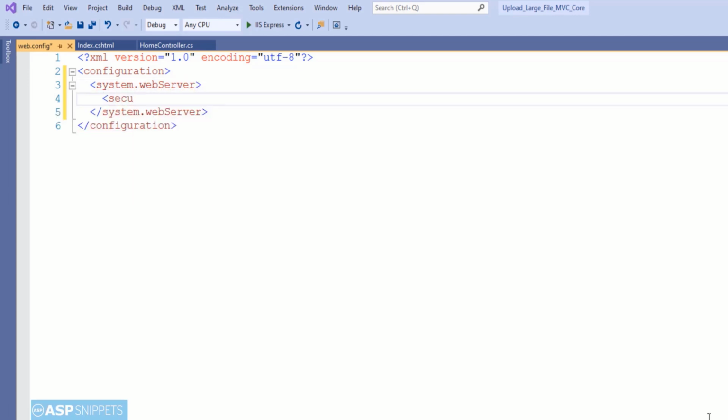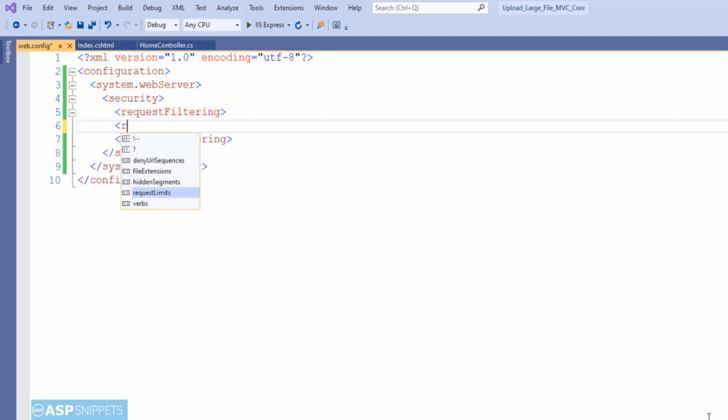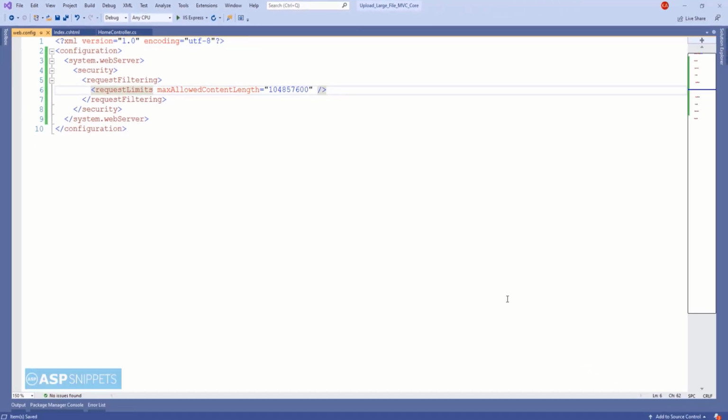Inside the system.webServer, the child node is the security node, and inside the security node we need to use the requestFiltering node, and finally inside the requestFiltering node we need to make use of the requestLimits node, which has a property named maxAllowedContentLength. Here also I am setting the file size limit as 100 MB and it is specified in bytes. Finally, our complete application is ready. Now we can run it and see it in action.